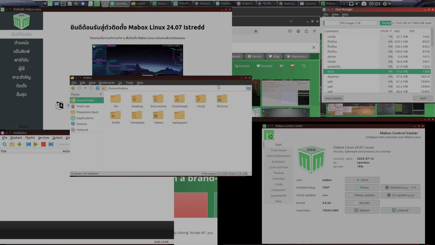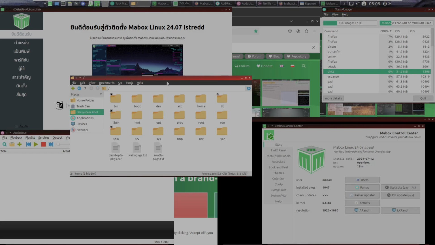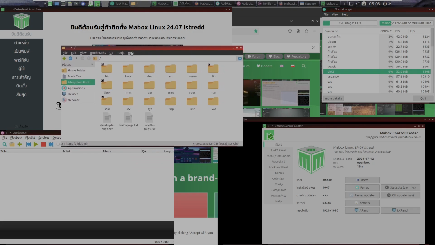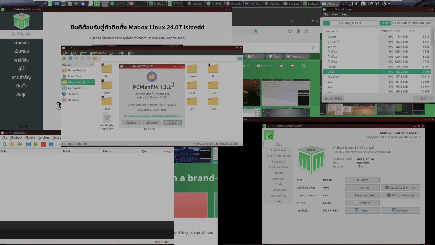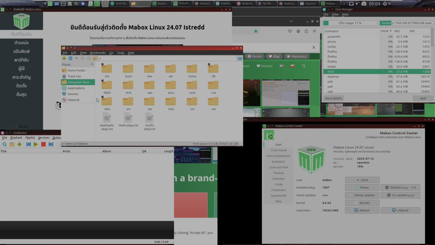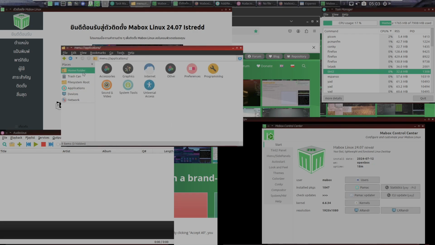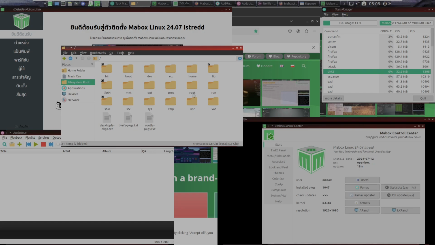I'm just going to check all the applications information and end the video here. Here you get this version. Here are the applications, home folder, the network, devices. You can check out the file systems.